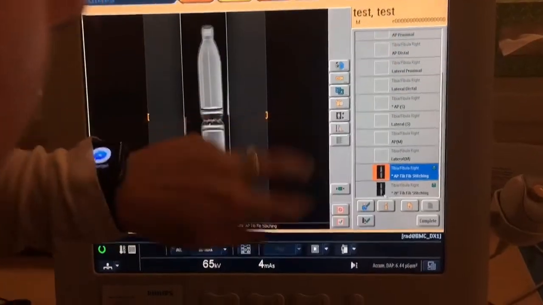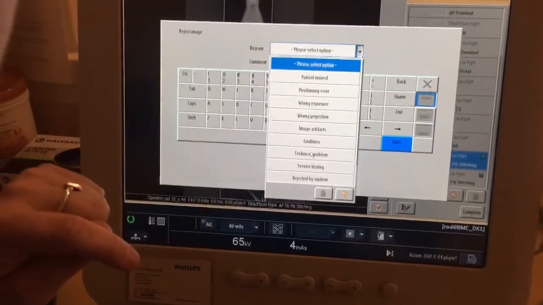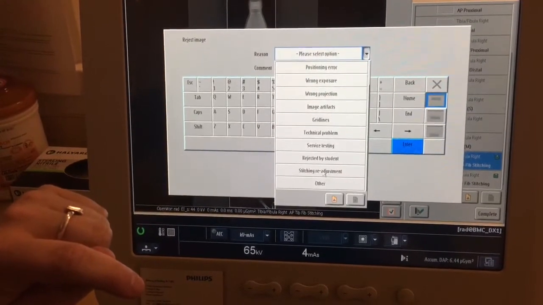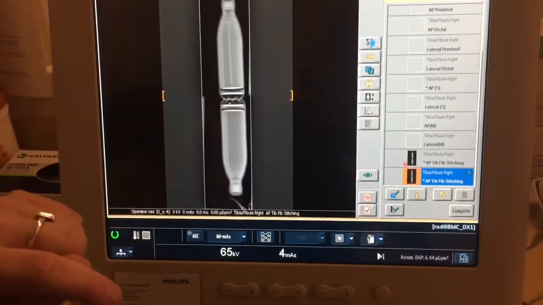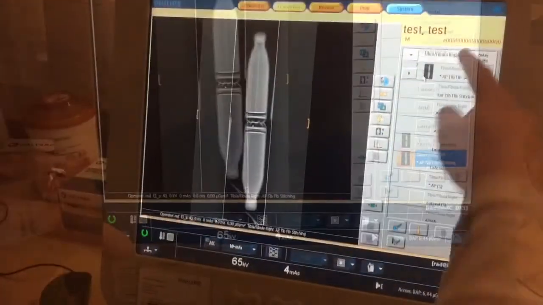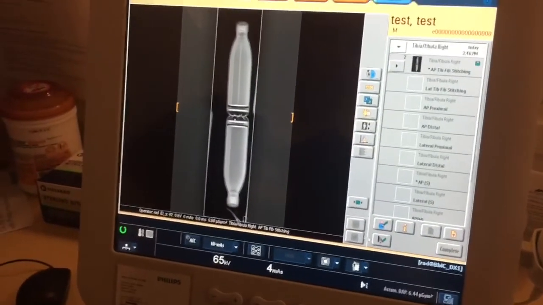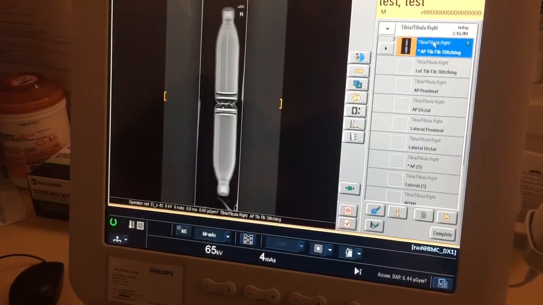So these images I do not need, so I'm going to press the reject button, and we are going to click stitching readjustment, press OK. This one as well. Since this is the image that we're going to be sending, we would click it and we would press the green button. However, we're not going to send it. So we're done.